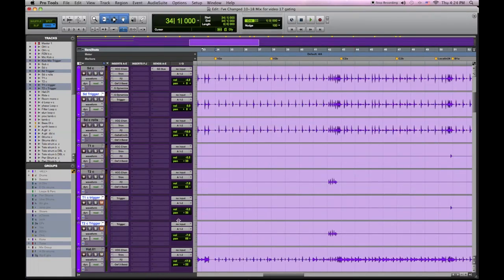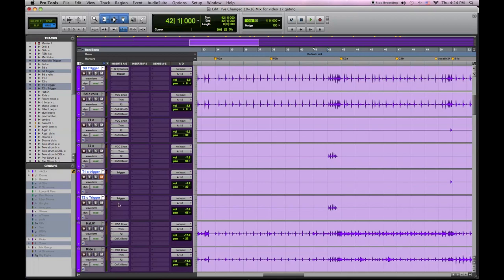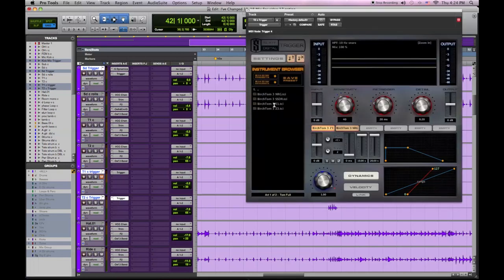So let's take a look at what trigger can do for our tom tracks. So I've duplicated both of my tom tracks and put the trigger plugin on each. Now let's take a look at how to load in a sample.